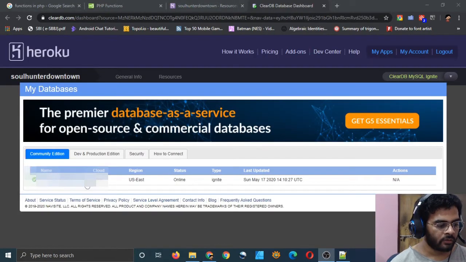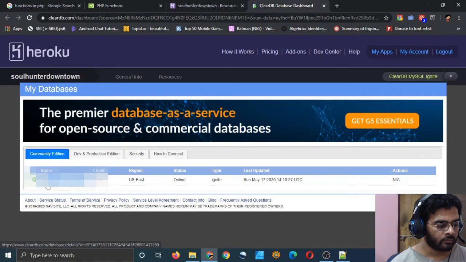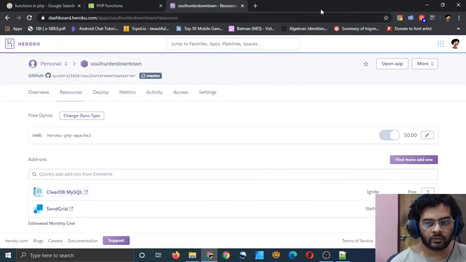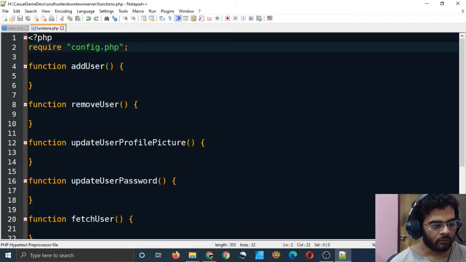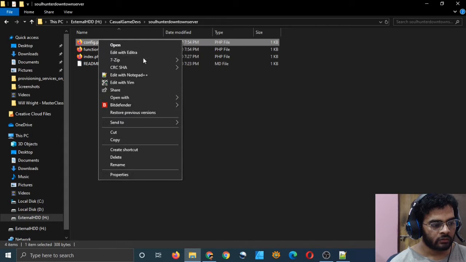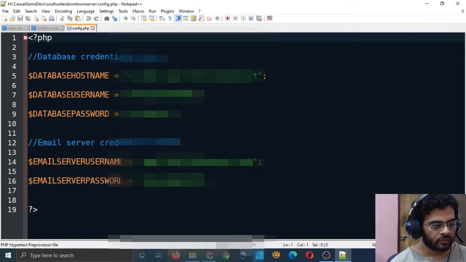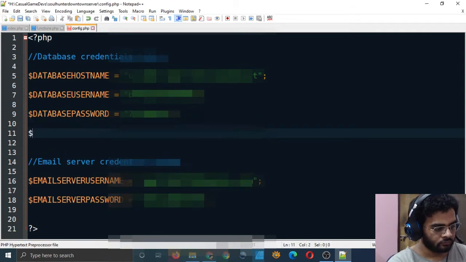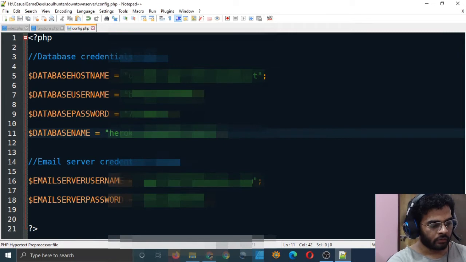So this is my database name. It will probably be blurred out when you watch the video, but this name is your database name. Just copy it. Now I will close ClearDB and go to my config file and write the database name: database name is equal to whatever I copied.